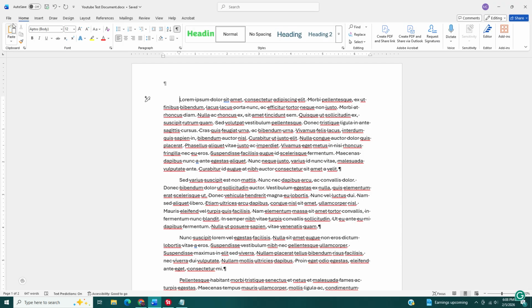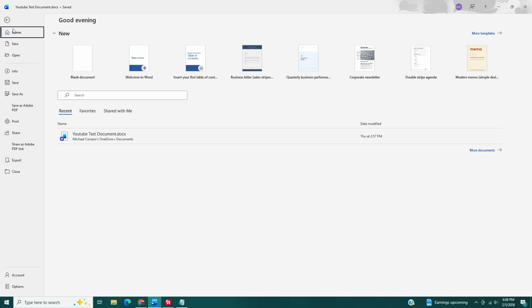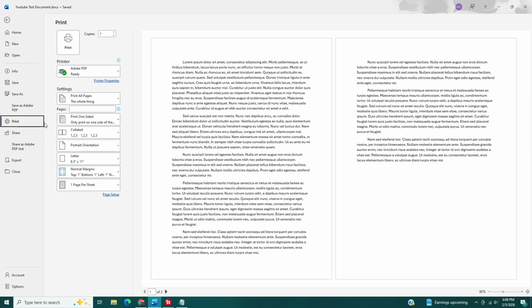Or you can come up here to File in the top left. After you click on File, you can come down here to Print, and then you have all the different options available to you. So we'll just kind of walk through it from top to bottom here.